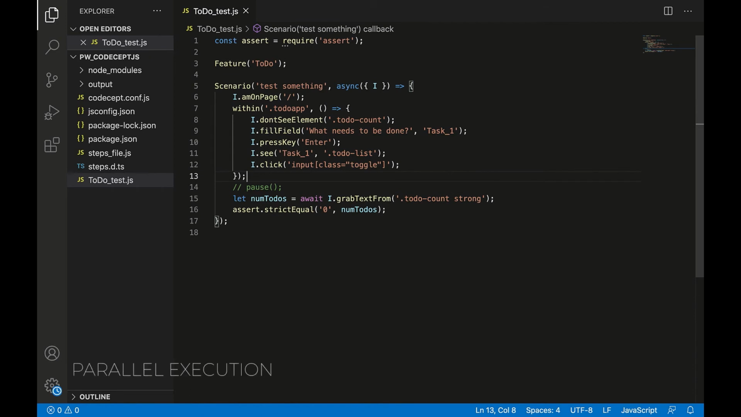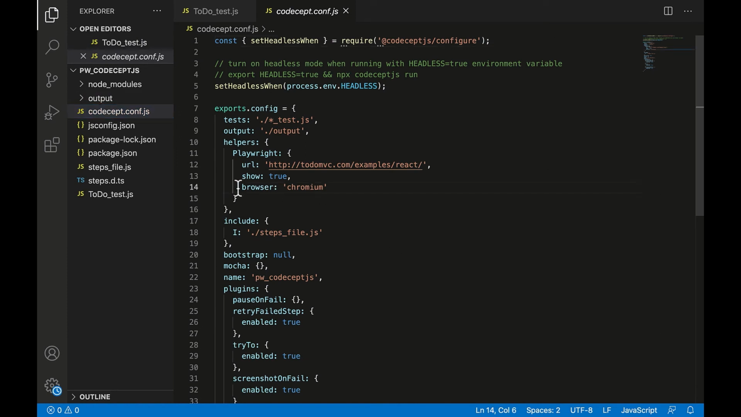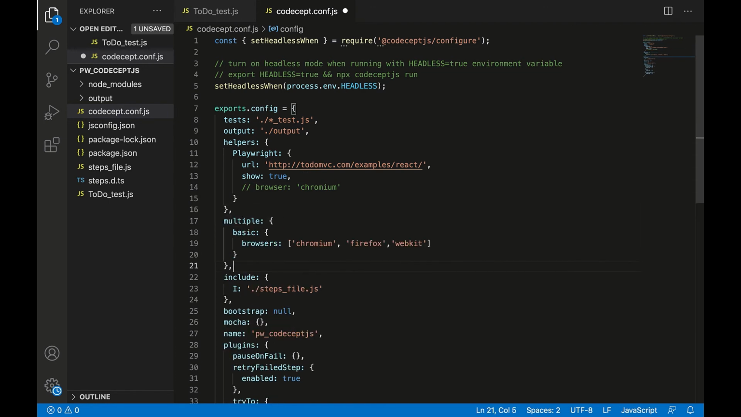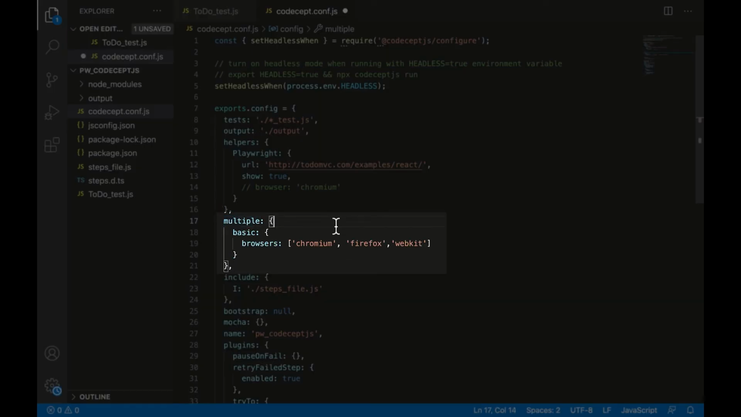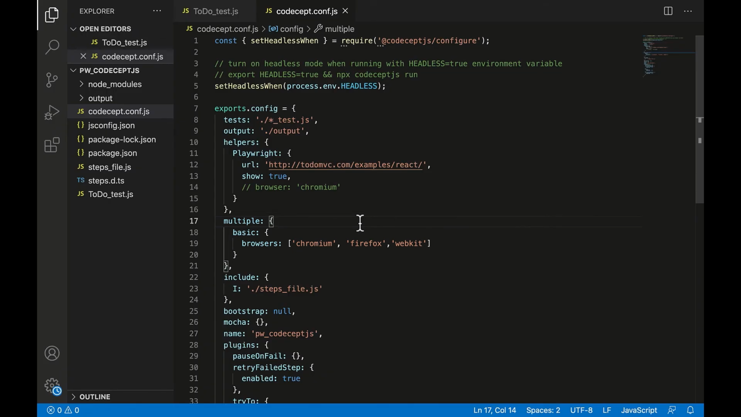Now, Playwright allows us to test across all modern browsers. So let's see how we can run our test across Chromium, Firefox, and WebKit in parallel. So we'll go to codecept.conf.js, and here currently we are setting the browser as Chromium. Let's comment this out because we need to run all the three browsers. So instead of this, we'll add a multiple section. Basic is the name of our suite. This could have been anything. And then we have our browser array containing all the browsers we would like the test to run on. Okay, save this and let's run.